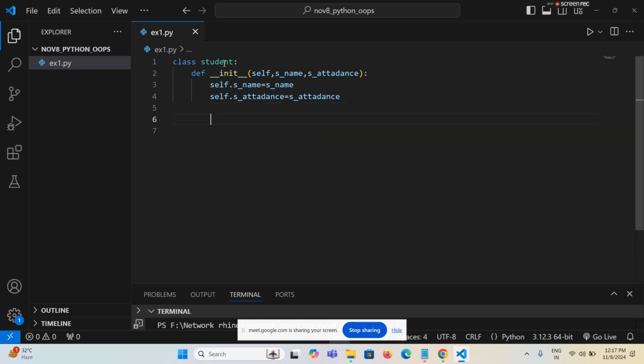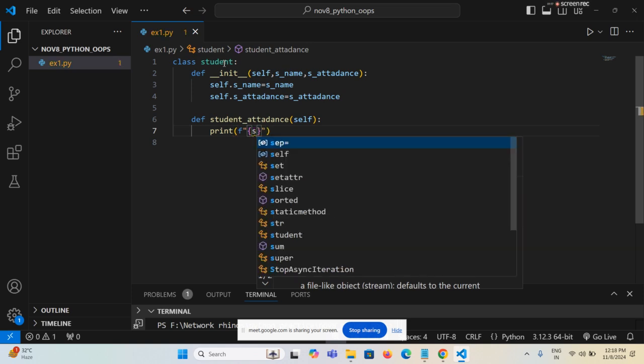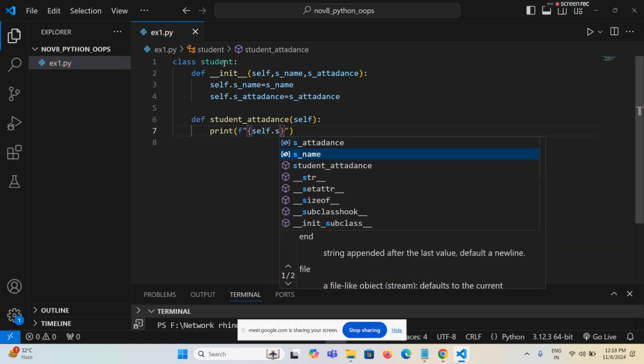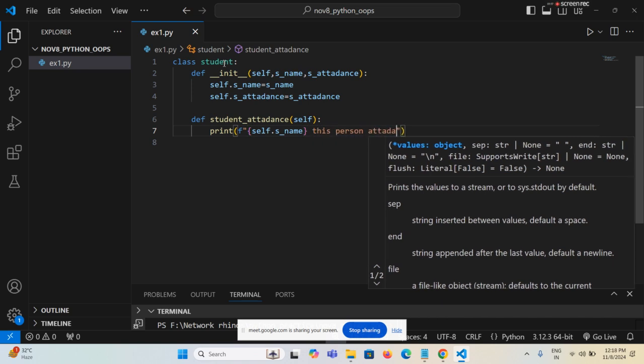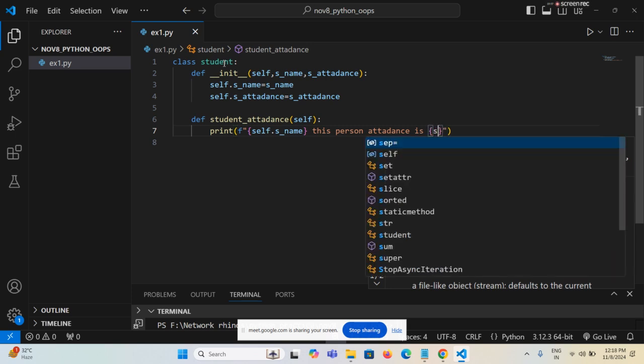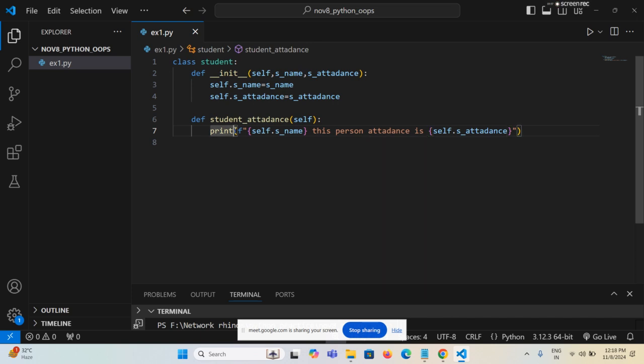Okay, I'm creating one attribute. Now I'm creating one student method, like student_attendance, round bracket, self, colon, click enter. So print, f-string, like the student s_name, self.s_name, this person attendance is self.s_attendance. Okay, so now for the student, I'm creating one method.